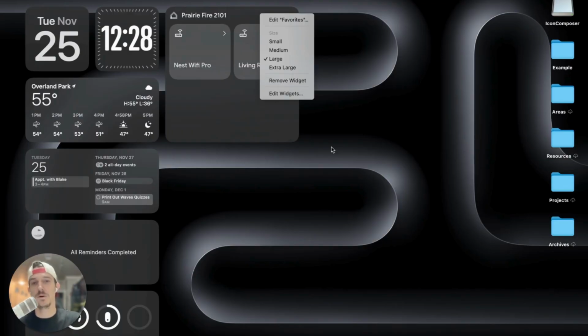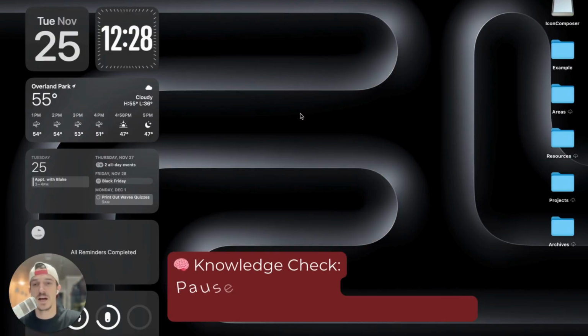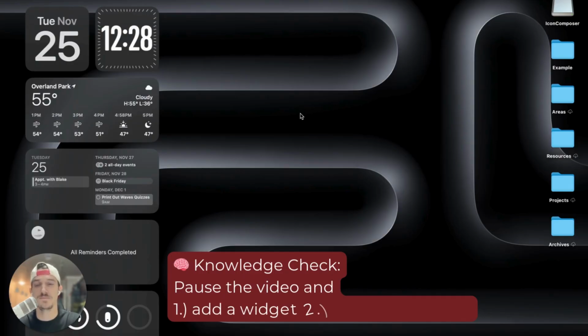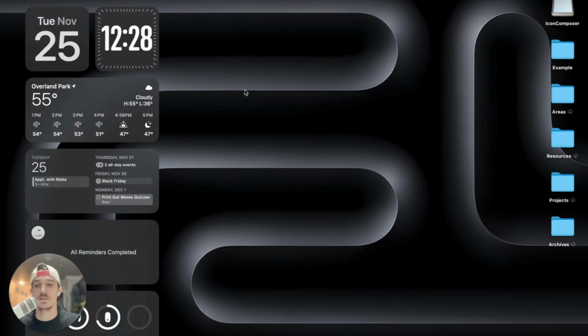So I want you to pause the video for a second, and you have a couple tasks. Number one, I want you to add a widget to your desktop. And number two, I want you to delete that widget. So pause the video and try that out right now. So now we can add and remove widgets.